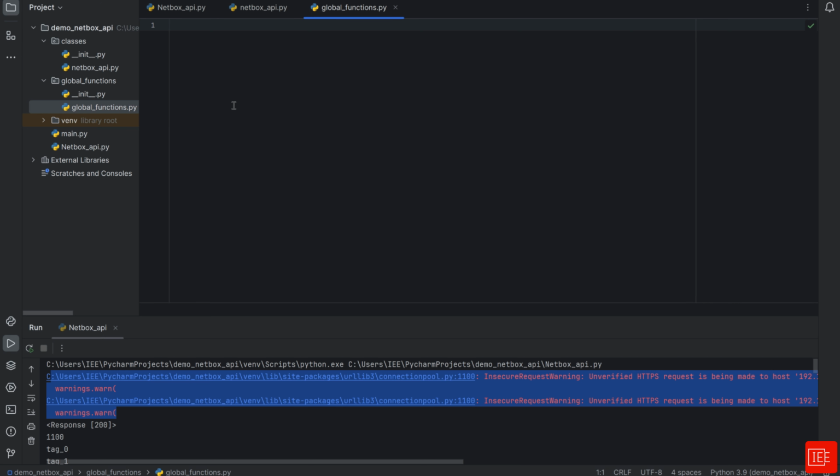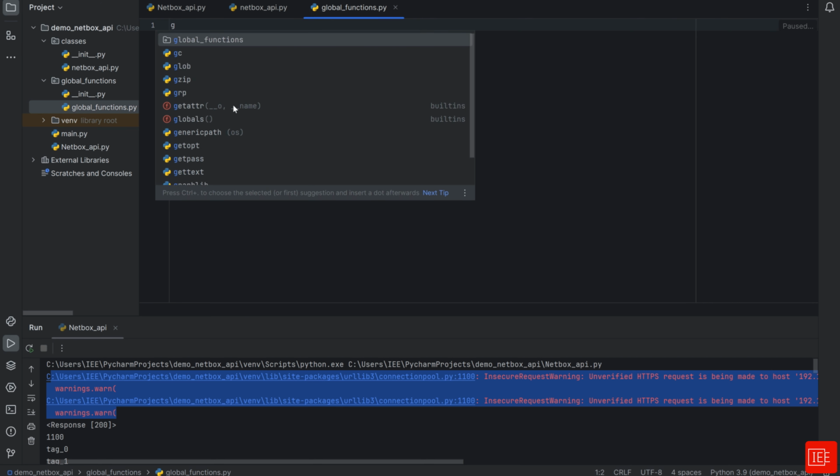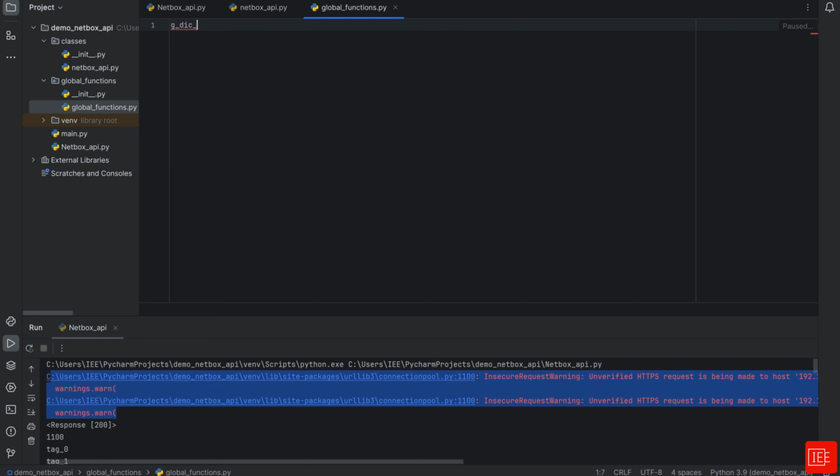And in here, I am going to create a global dictionary. I'm going to call it g underscore dic underscore devices underscore netbox underscore big data, and I'm going to assign it to a dictionary. And I'm going to do the same with the integer, g underscore end underscore devices page equal 0.